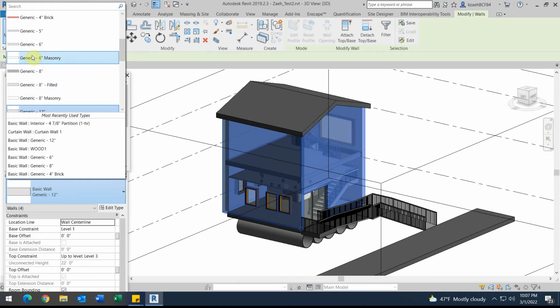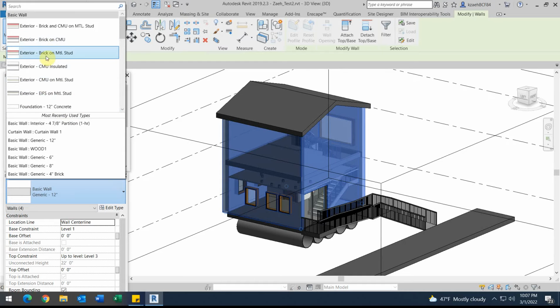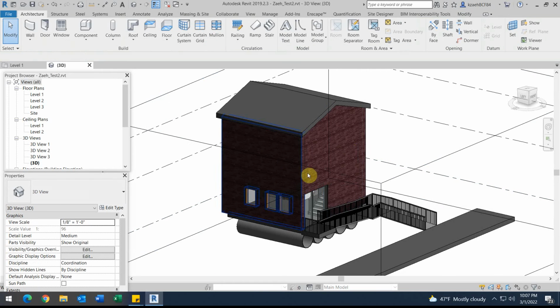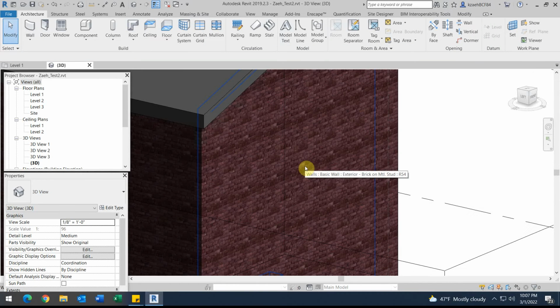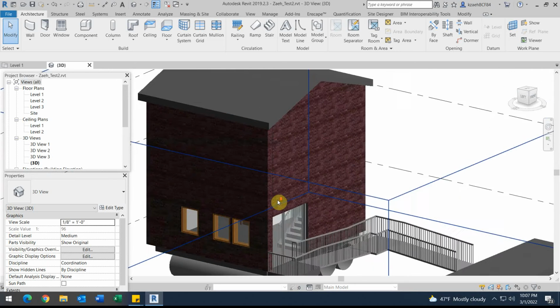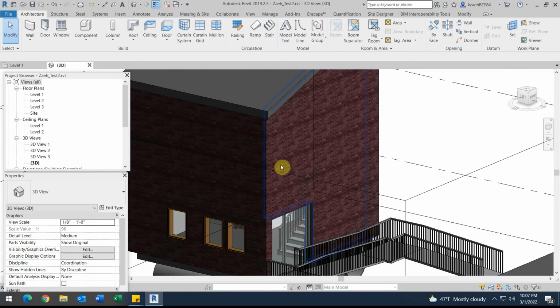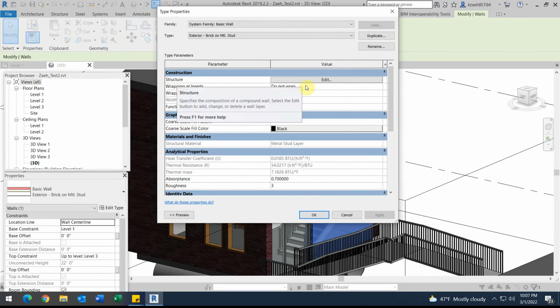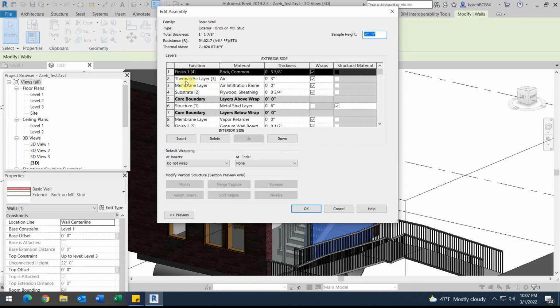We've been using these generic walls that just have a certain thickness, but if we were to put brick on metal stud, for example, you'll notice that my material changed to brick. That might not be the color I want, but it also changed the composition of this wall. If I click on it, go to edit type, and click on structure, it's going to tell me all the layers that are in that wall.